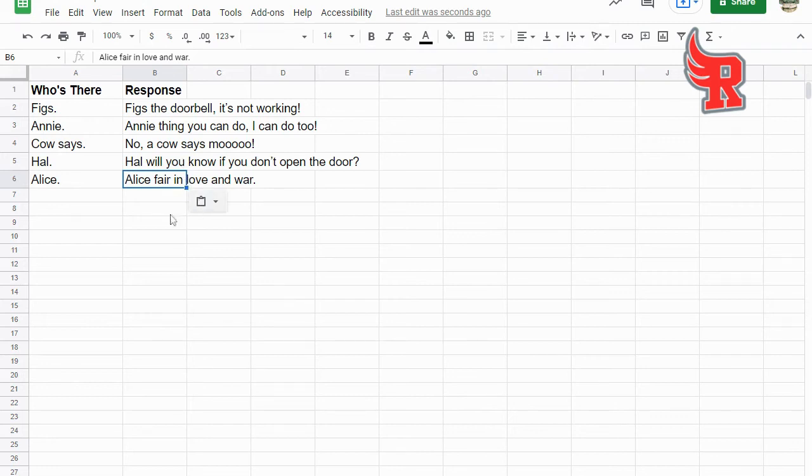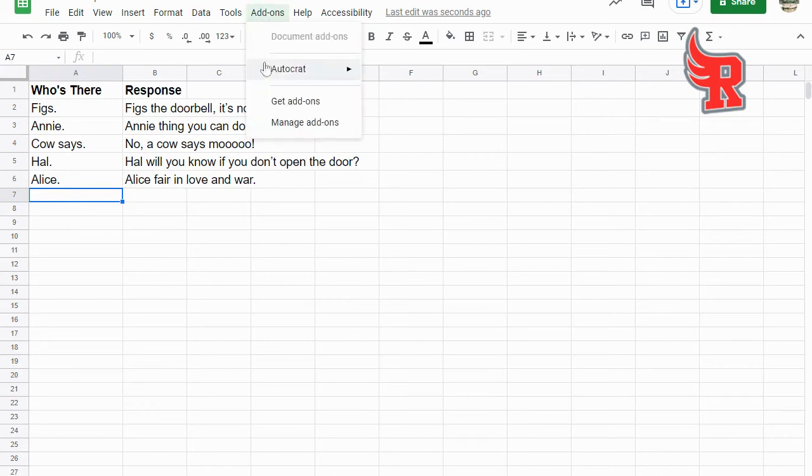All right, so I got my cheesy knock-knock jokes in there, and now I'm going to create my mail merge. To create my mail merge, the first thing you're going to have to do is go to the add-ons and download an add-on called Autocrat. I'll show you that in class, but you need that Autocrat add-on, and you can get it under Get Add-ons. Just type in Autocrat, and it should be the first one.